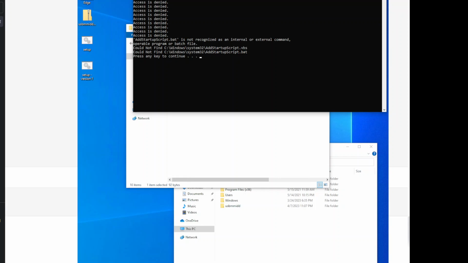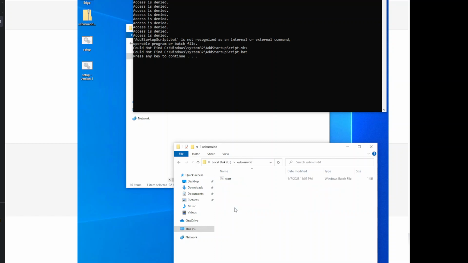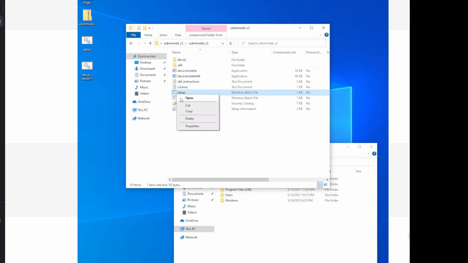Why is it not letting me send? There we go. Okay, so I'm gonna have to, oh, that's weird. It only copied the start folder, or start file, I mean. I'm gonna have to run this as, oh, I can't run it as administrator.